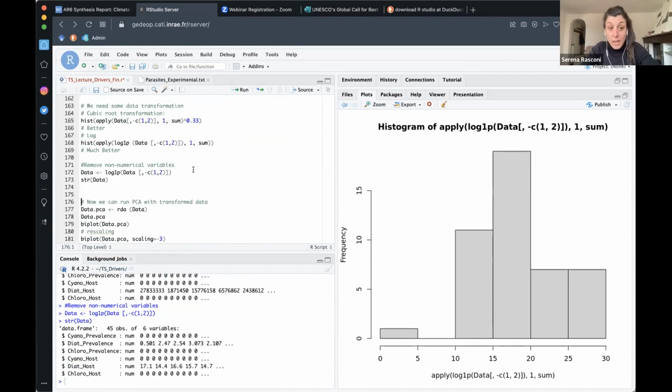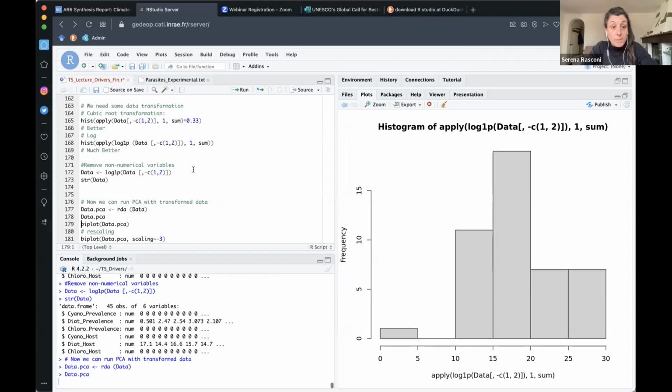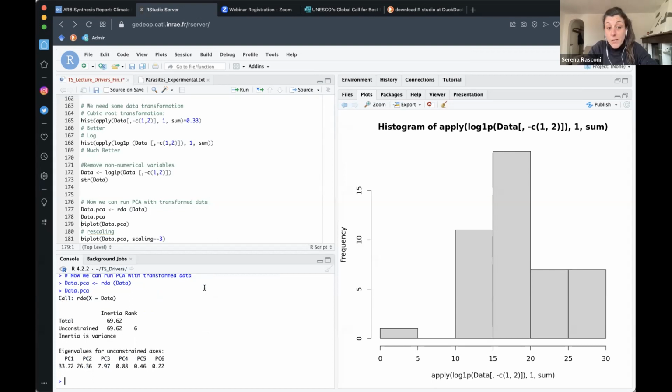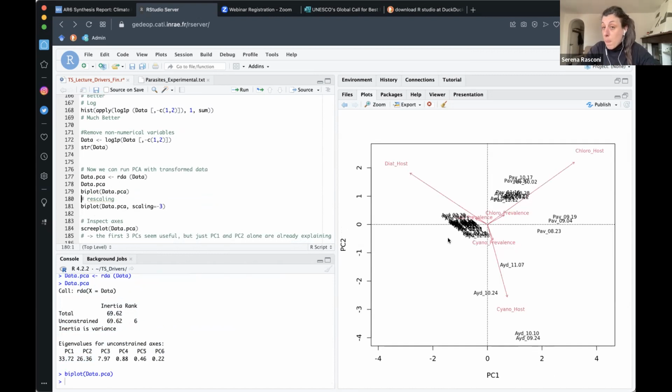And now we can try to run our PCA again, with the same function. We can see now the values are a bit more consistent, and the total inertia is 69, and the first two axes already account for quite a nice percentage of variability. And we can represent our PCA. We see it's looking much better.